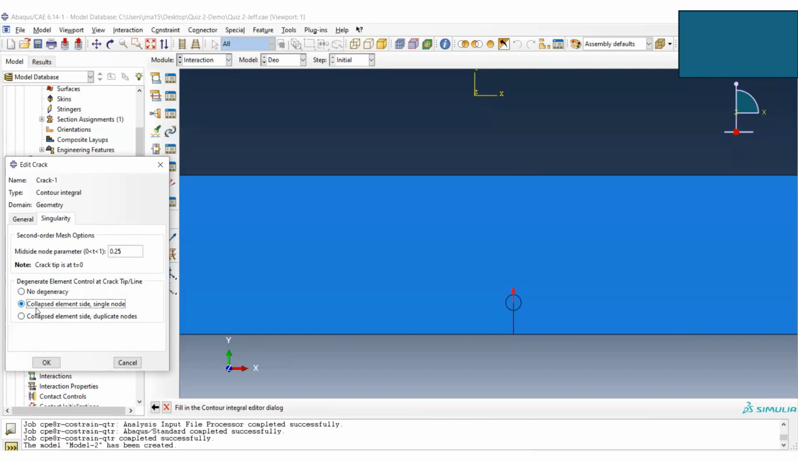As I said, after I finish this one, I give you results, but there are several other parameters you need to change to get different models, and then you compare the results you obtain from these different models and give some insightful conclusions. For our demonstration, we use 0.25, and here we use collapsed element side and single node. You will be asked to use either this one or this one, with different parameters in other models, and then click OK.